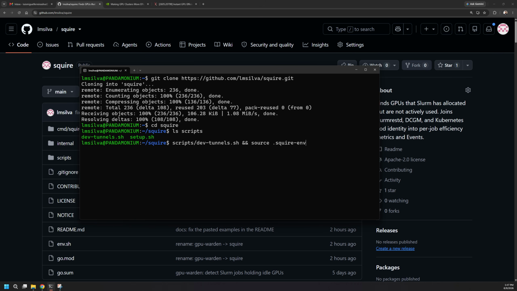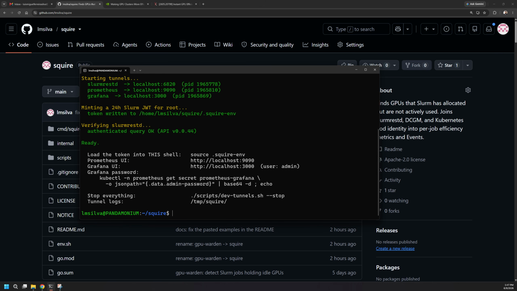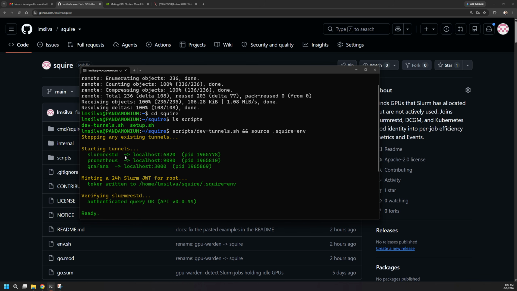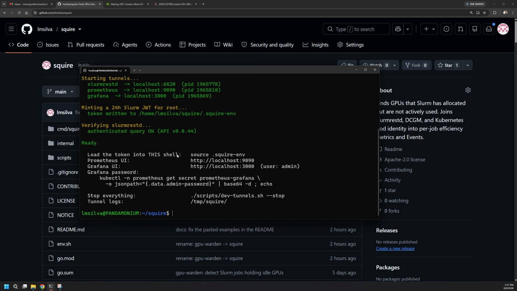I apologize. So anyway, what we're going to do is run dev tunnels, and we're going to set up some port forwarding. The reason for it is that I run my Kubernetes cluster on the AWS cloud. And because of that, I need to set up some port forwarding so I can reach the Slurm REST API, Prometheus to retrieve DCGM telemetry metrics from it, and Grafana in case I want to consume it, which I don't believe I will in this demo. At least I'm not planning on it.